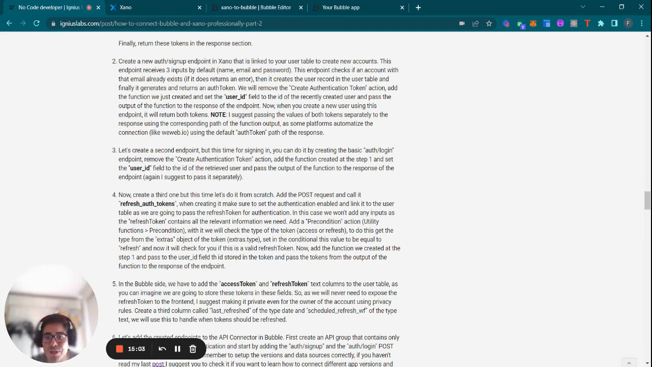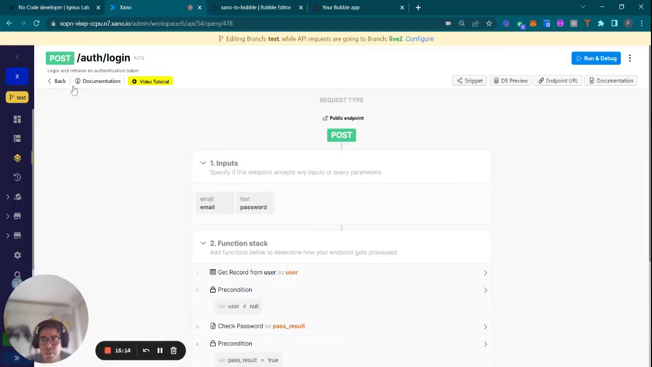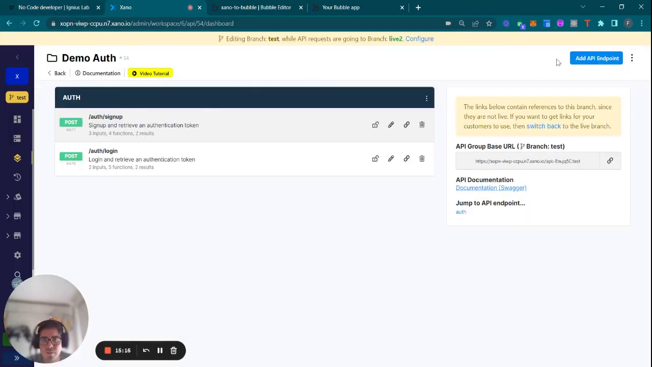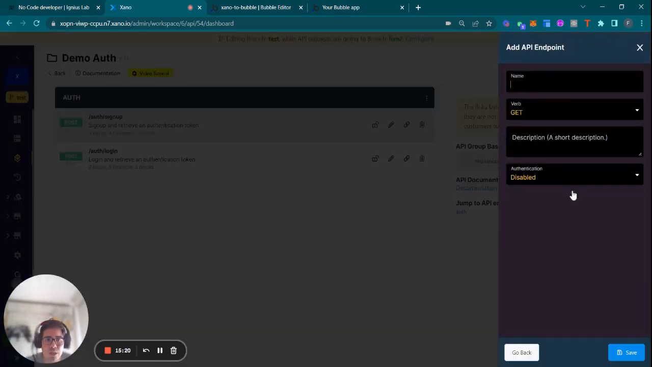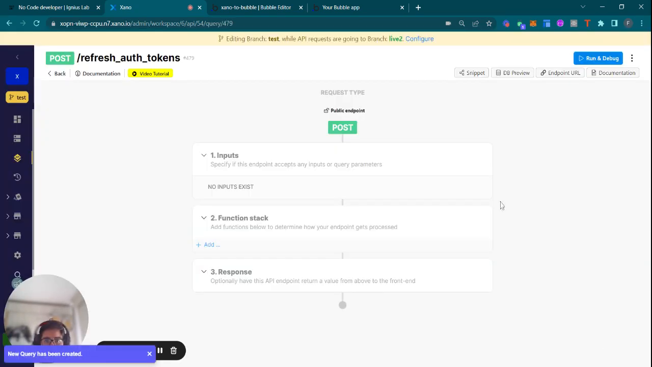And now this is the interesting part. We're going to actually create a call to refresh the auth tokens. So how do we do this? Let's copy this naming because we're going to use it. Let's go back. Here we're going to add a new endpoint, and actually we're going to start from scratch, and we are going to make it post, and save, and it's going to call refresh auth tokens.